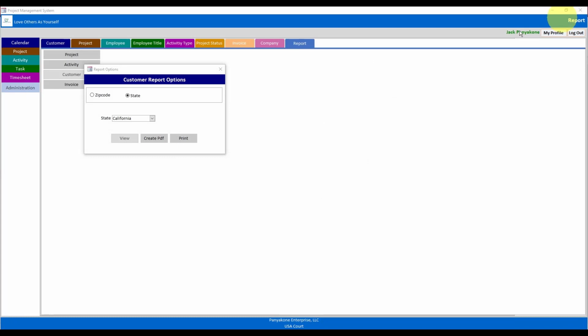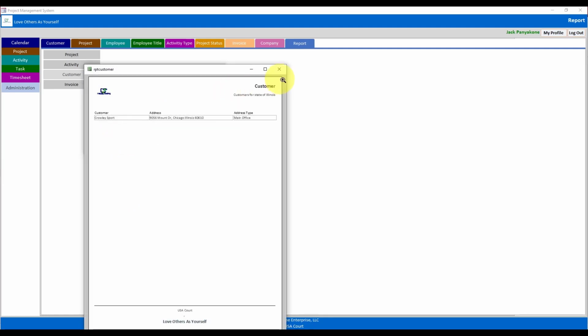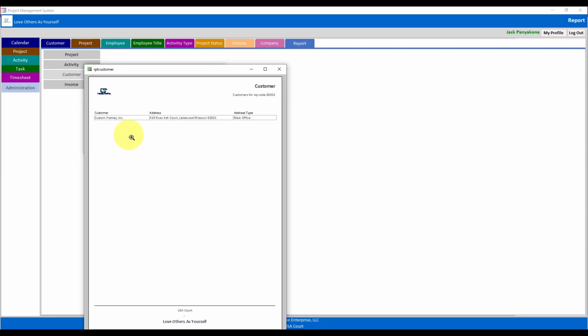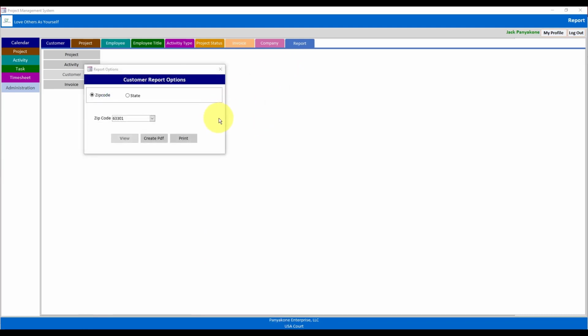What else? Let's check other states. How about Colorado? Oh, we got one. Illinois, one. So anyways, that's how you do it. We flip it out. We can select one of these guys. All right, just like that. Nice and simple.